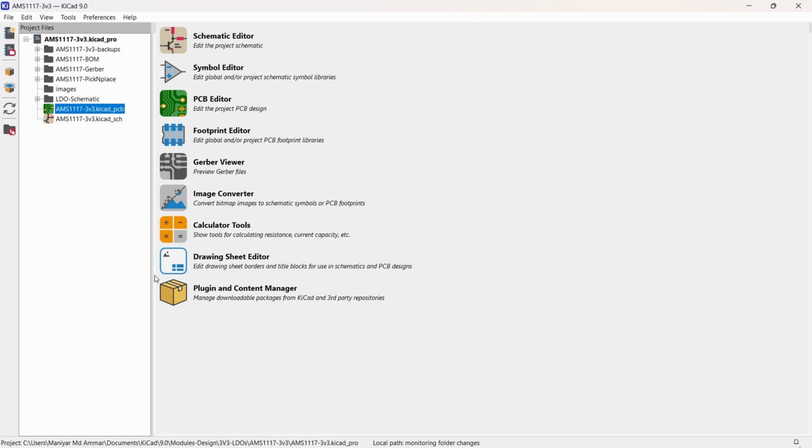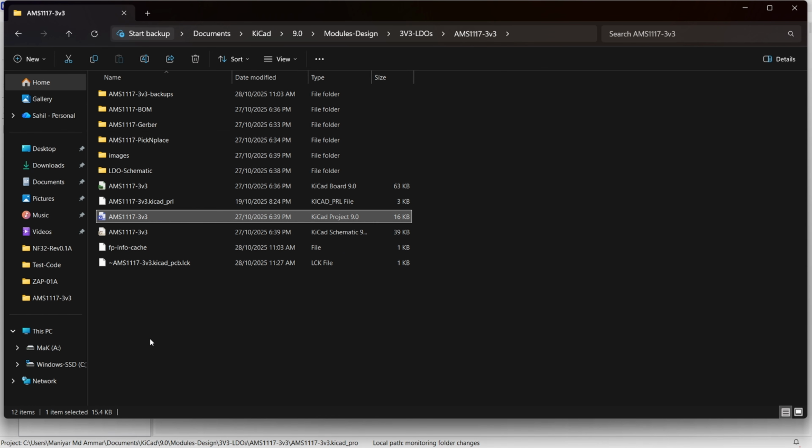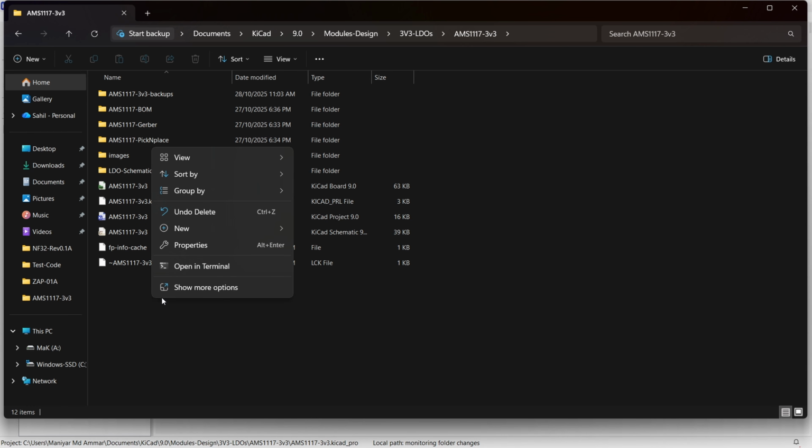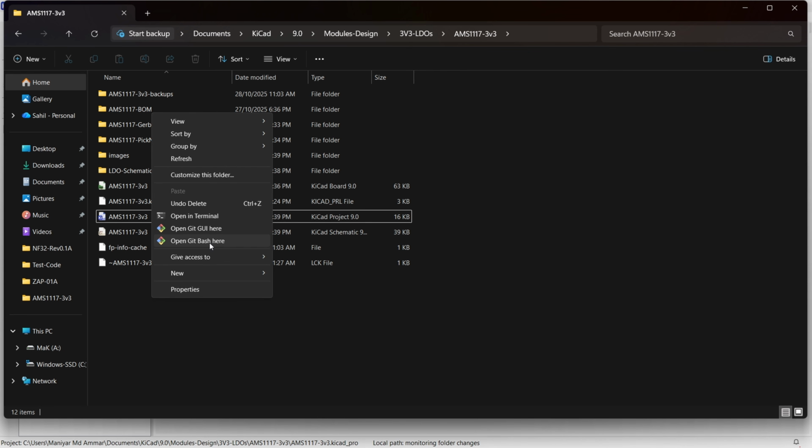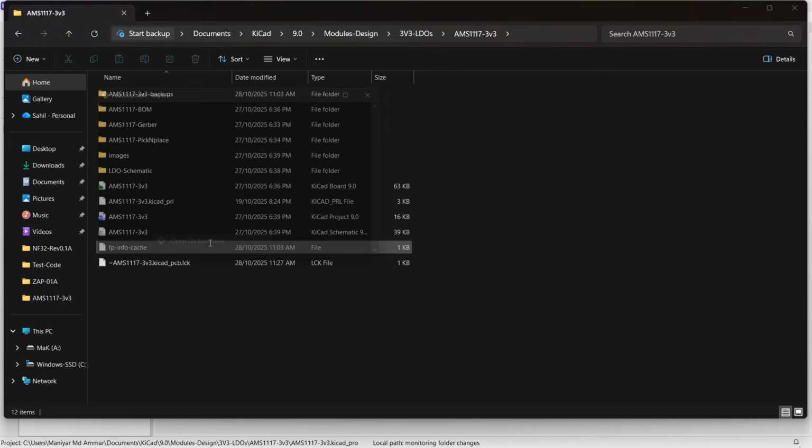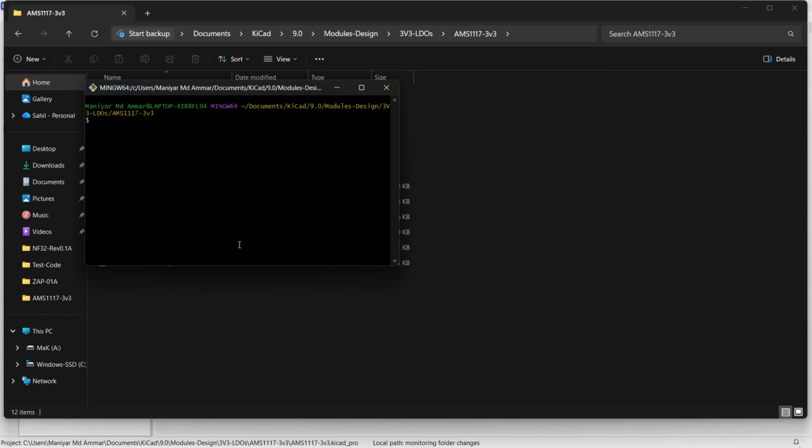First of all, open your main folder of KiCad, then right click on it, open directory in File Explorer. Alright, once you open this, then right click here, show more options, open Git Bash here. This is going to be your step-by-step tutorial, so just be patient with me. Okay, so we will put a command here. This file is necessary for files which are not required. Hit enter.